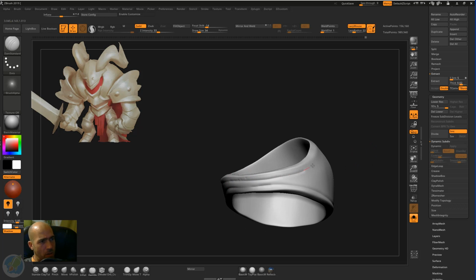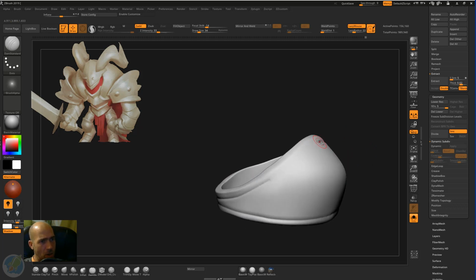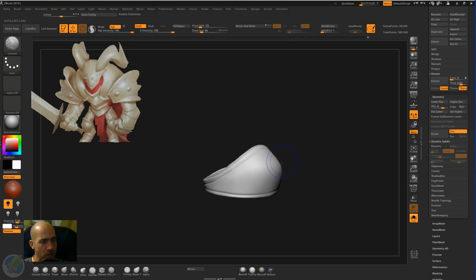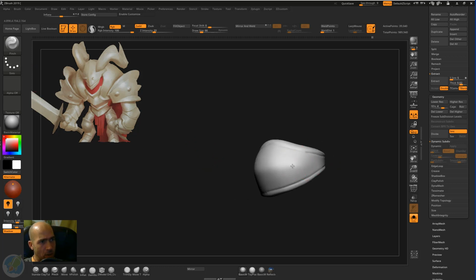Why only the bottom part? In the concept, it's only the bottom part, but I don't think we should differentiate that much. Next, we can go to lower subdivision with Shift D, and then with a big pinch brush, we can pinch this a bit, so we have this kind of sharp result.